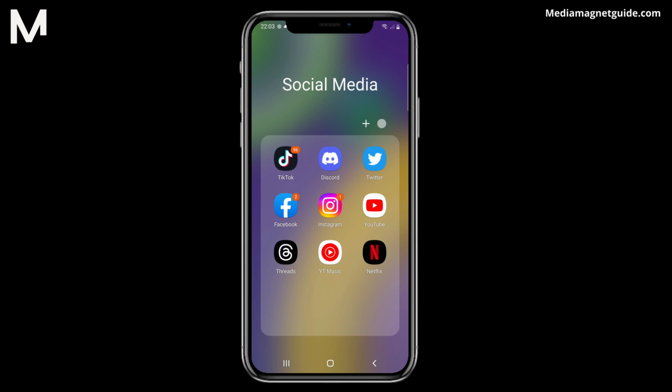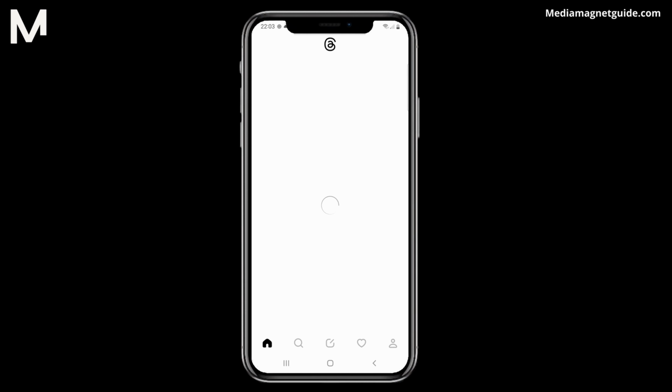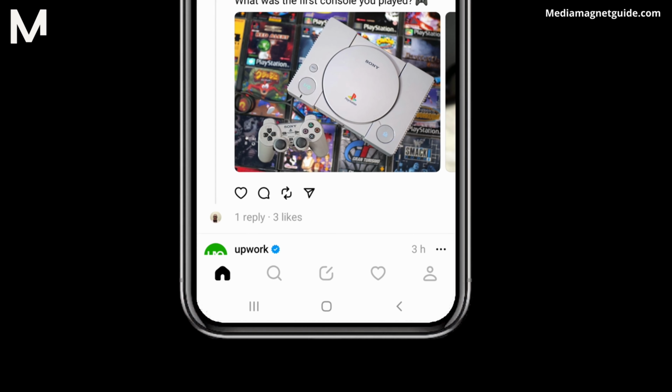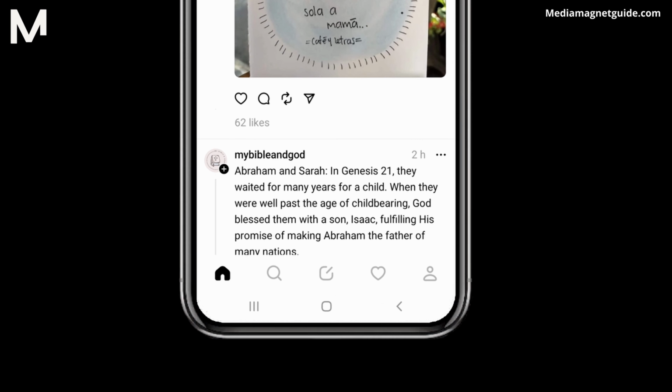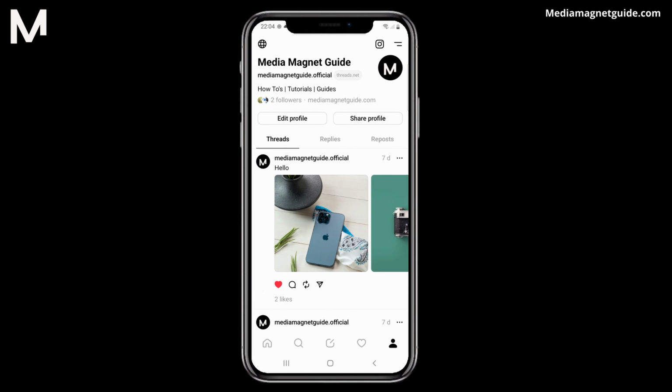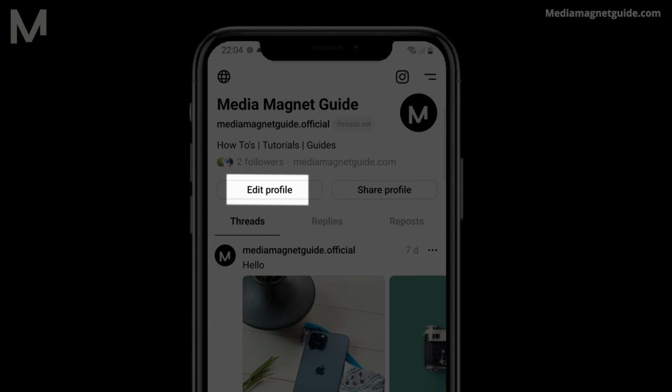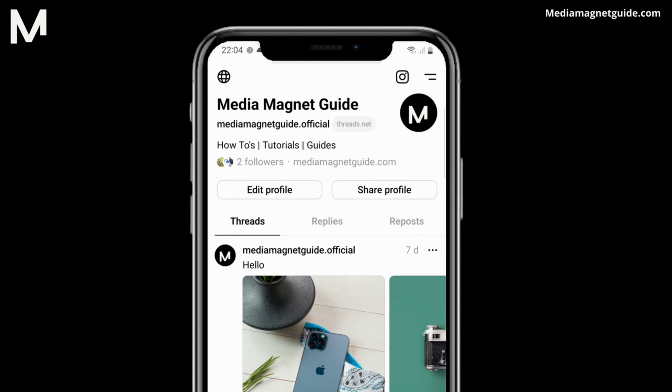Let's get started. Launch the Threads app and locate the profile button situated at the bottom right corner of the screen. Tap on it to proceed. Upon tapping the profile button, you'll find the Edit Profile option. Tap on this to make changes to your profile details.